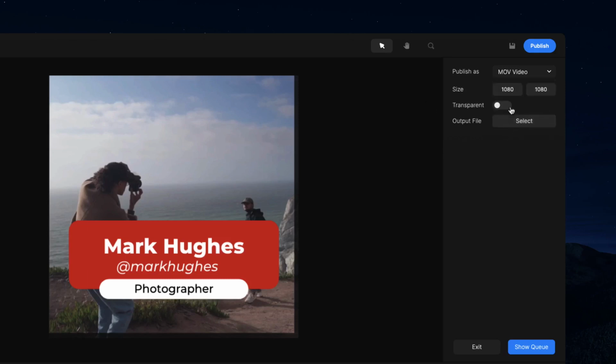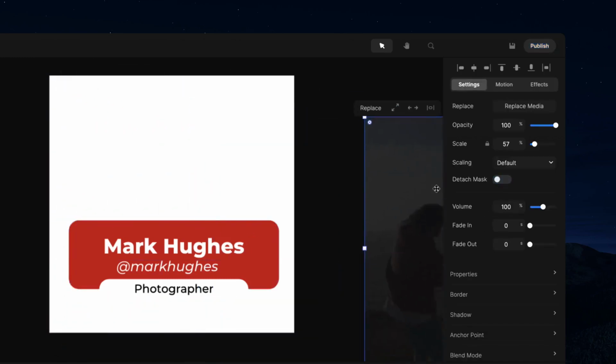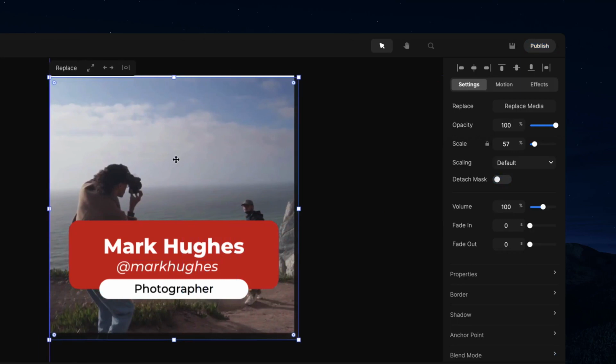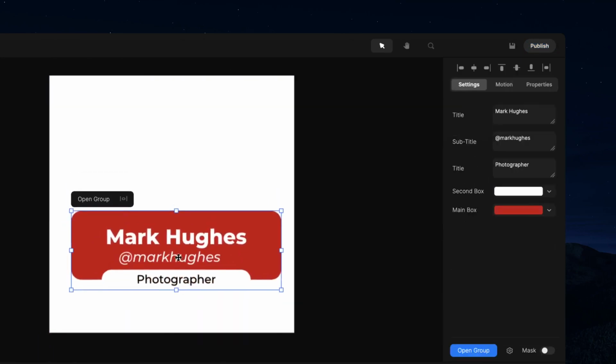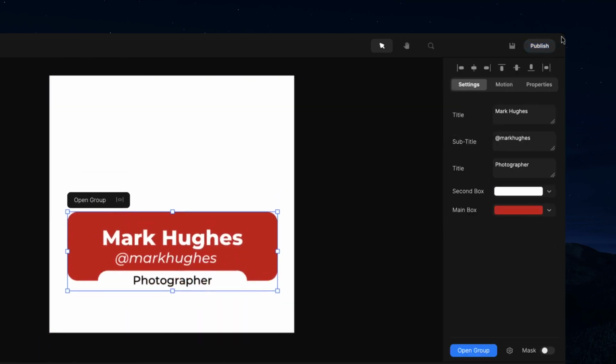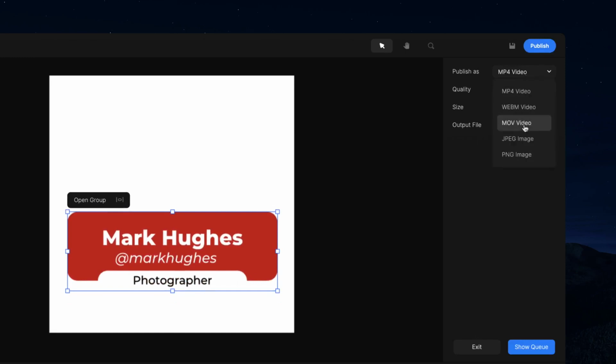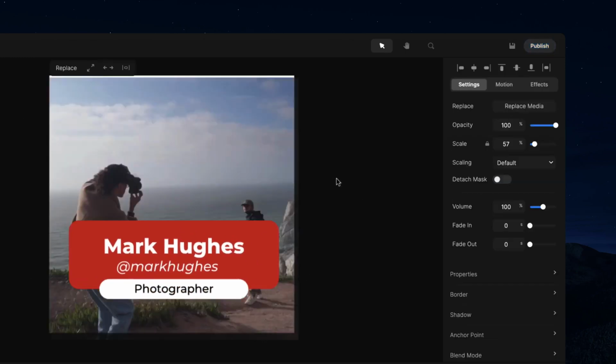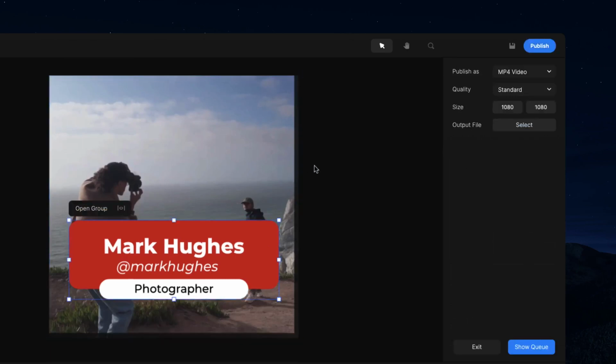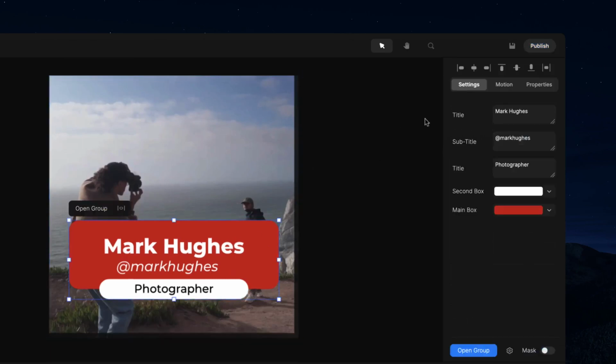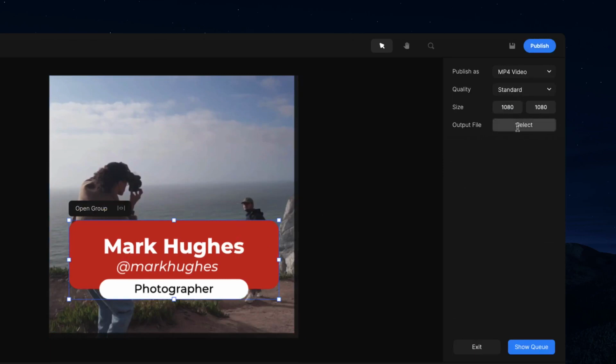So if you go and select transparency, and this works if you don't have a video or an image or a shape on the background. So let's say you just want to export this lower third with transparency. You can go with publish and select MOV or WebM, and then make sure to turn on transparency, and you can export this video with the transparency. I'm gonna go back over here and just bring this up like that.